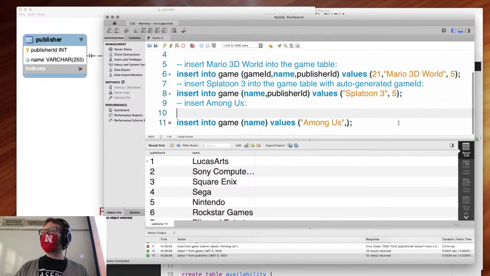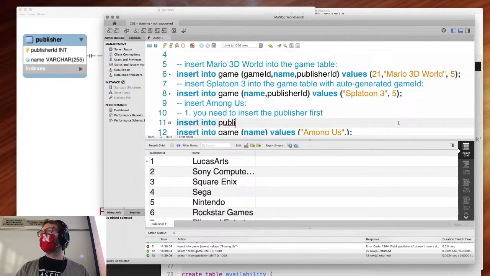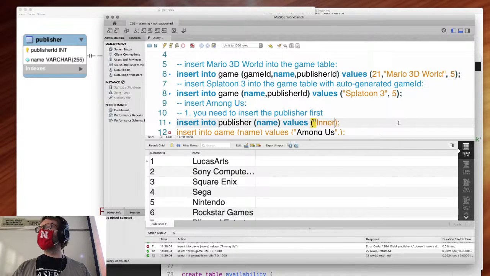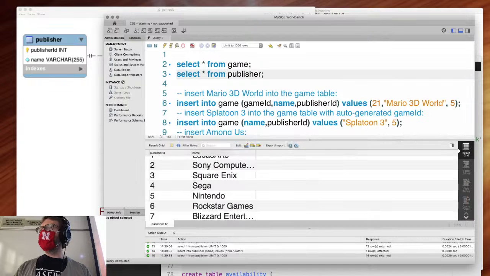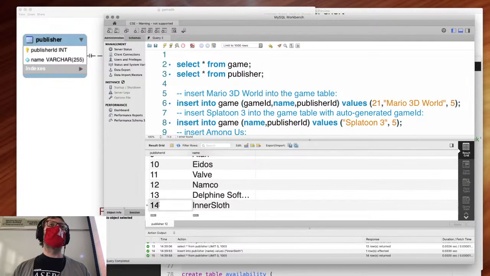So, one, you need to insert the publisher first. Right? So insert into publisher, name, values. Now you can go value there, and I think it will be okay, but just go ahead and be consistent. Even though there's only one value, we'll still use values. InnerSloth. There we go. I'll go ahead and do that. Oh, and it was okay, green down here. Let's make sure that it's in there. And publisher ID, next one was 14.